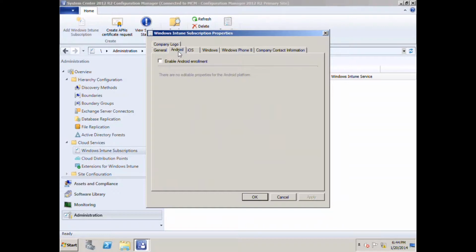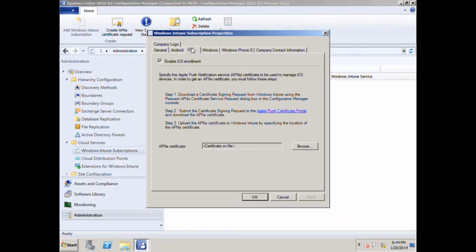The Windows Intune Subscription Properties dialog box appears, displaying the status of Android support for the subscription. Notice that the site is not currently configured to support Android devices. However, there are no special certificate requirements for supporting Android devices. Click the iOS tab. The dialog box displays the status of iOS support for the subscription. Notice that the site is configured to support iOS devices and the required APN certificate has been provisioned.